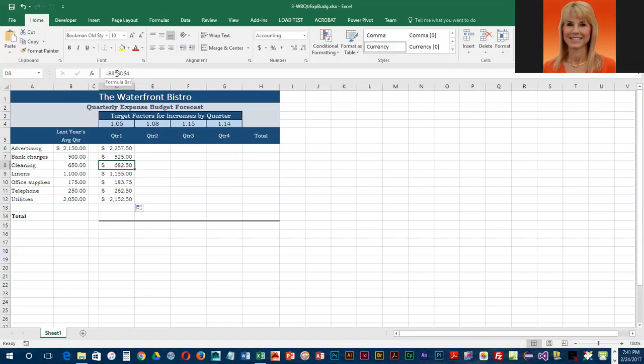So when you put the $ in, you are using absolute cell referencing. Now that first value doesn't have $. That is using relative addressing. And relative addressing changes, okay, when you copy. Absolute addressing, the one with the $, does not change.